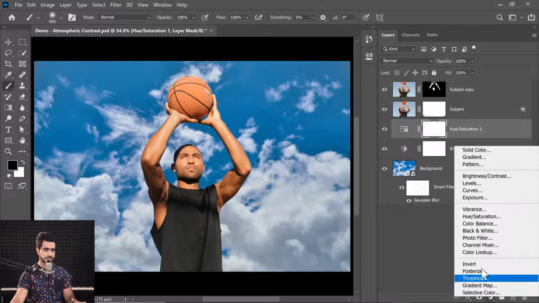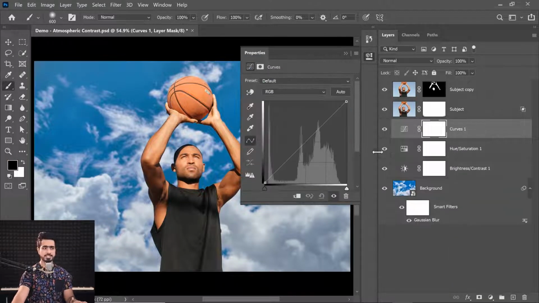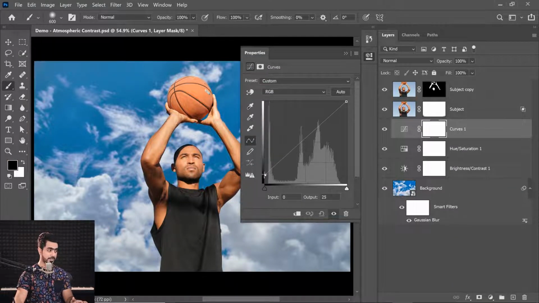If you want to create an even stronger sense of separation, you can create one more curves adjustment layer and just fade it even more. So take the leftmost point and just bring it up like this. And take the rightmost point and you can bring it down just so slightly. Not too much, just a little slightly.